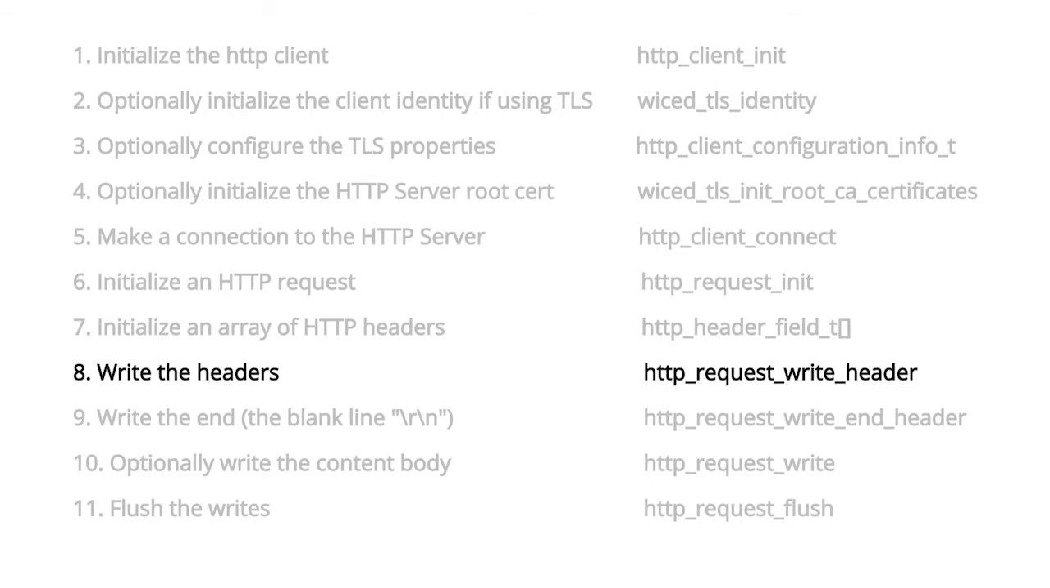Number eight, write the headers. Number nine, write the inline. And number 10, optionally write the content body. And then finally, flush the writes. Once you do all of that, the request is sent. So you just wait for the callback function that you had registered when you initialized the client.